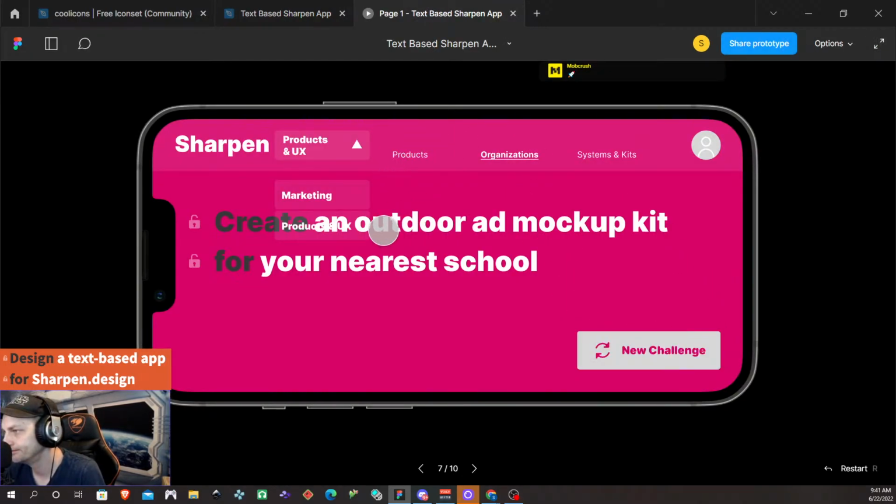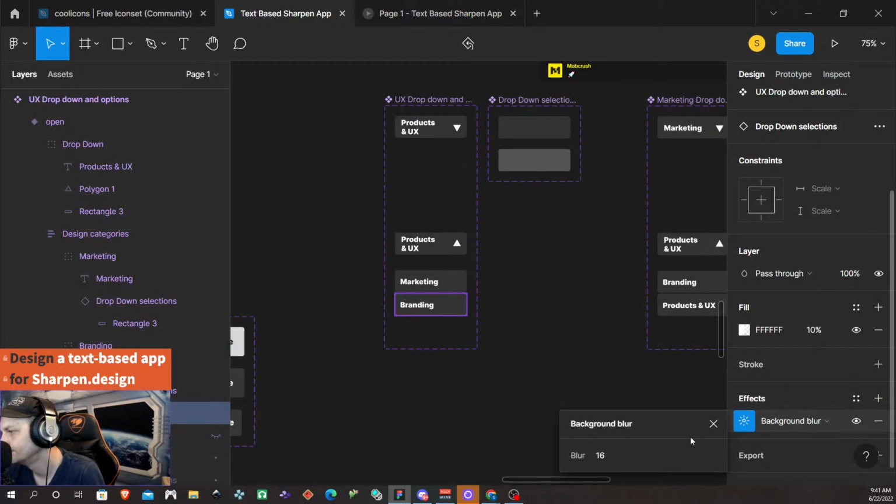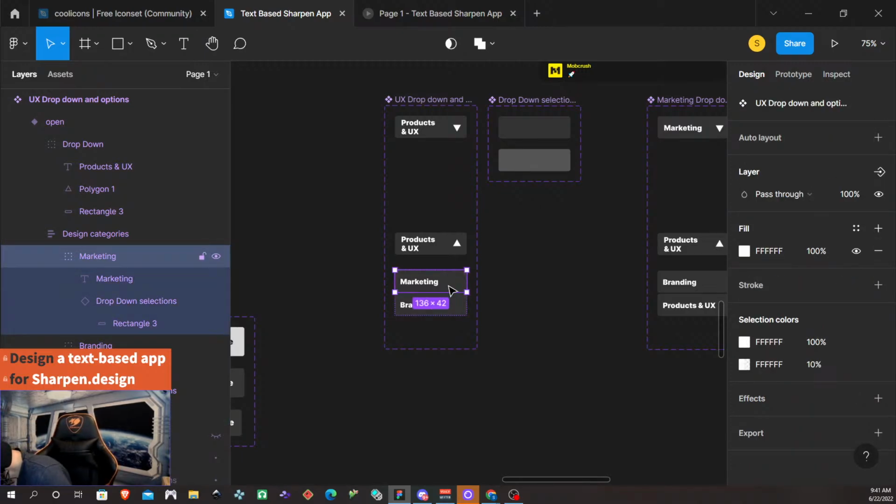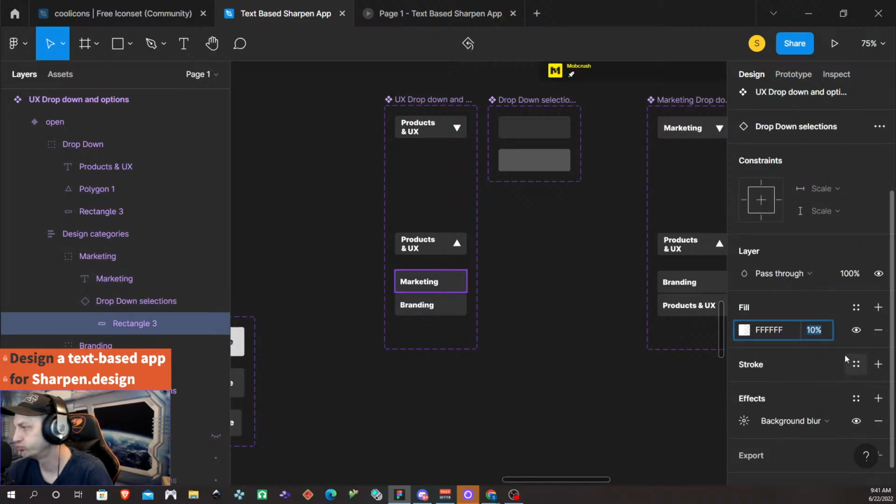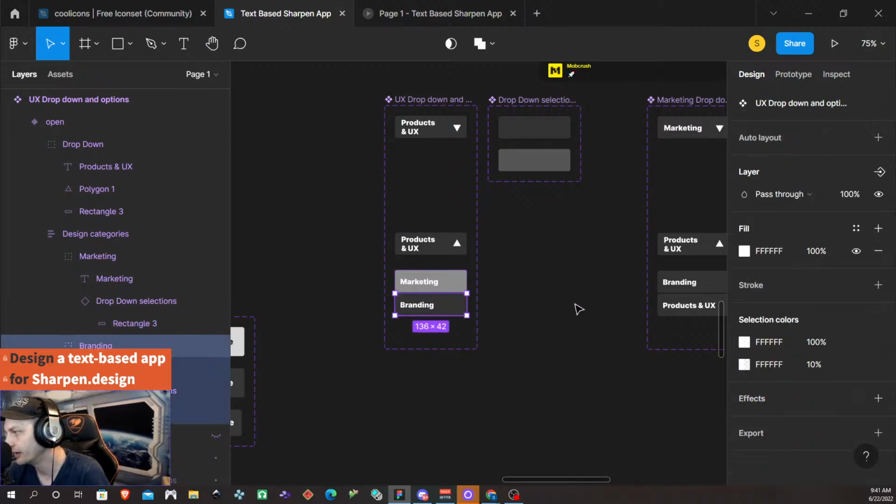Did that help? No. I don't even see it working. Doesn't look like it's blurring anything. So I'm not sure background blur is what I want. What if we changed it to like 50 and then 50?